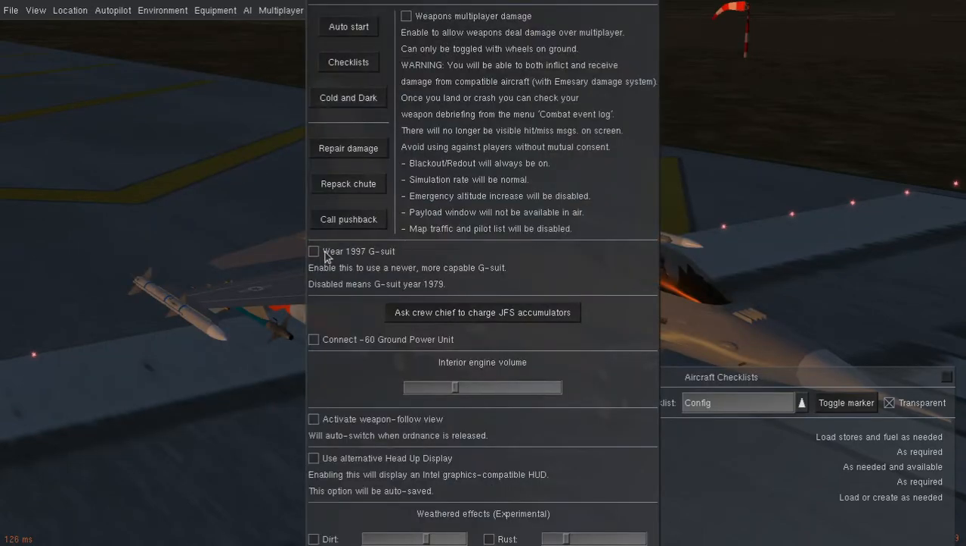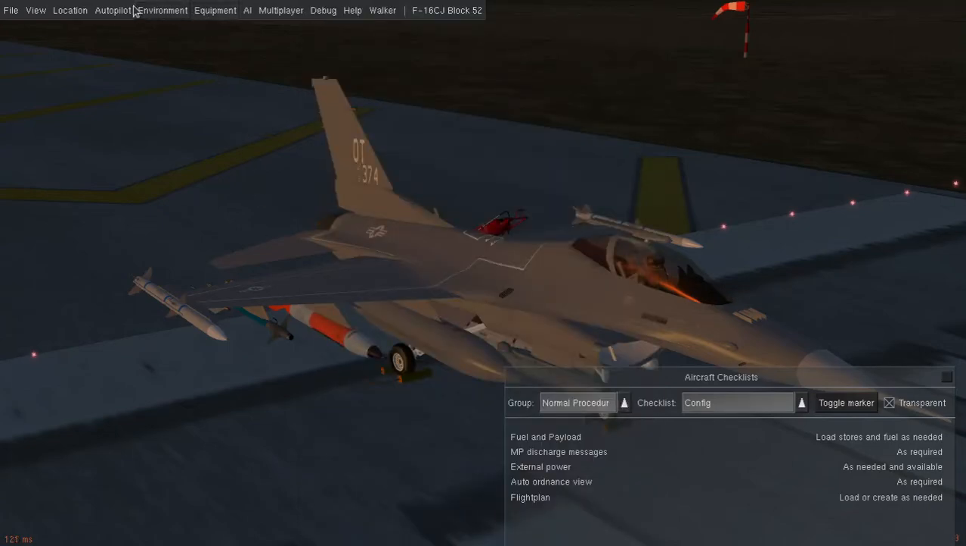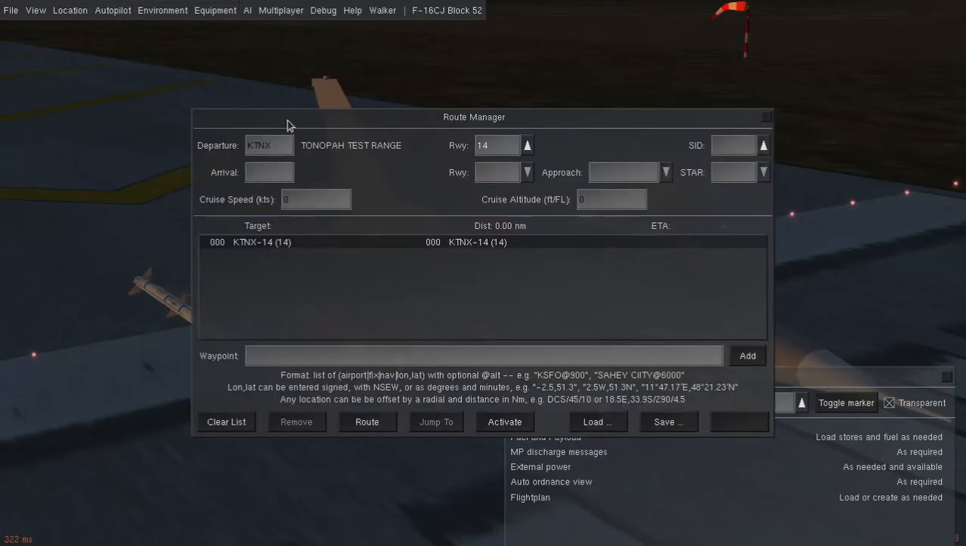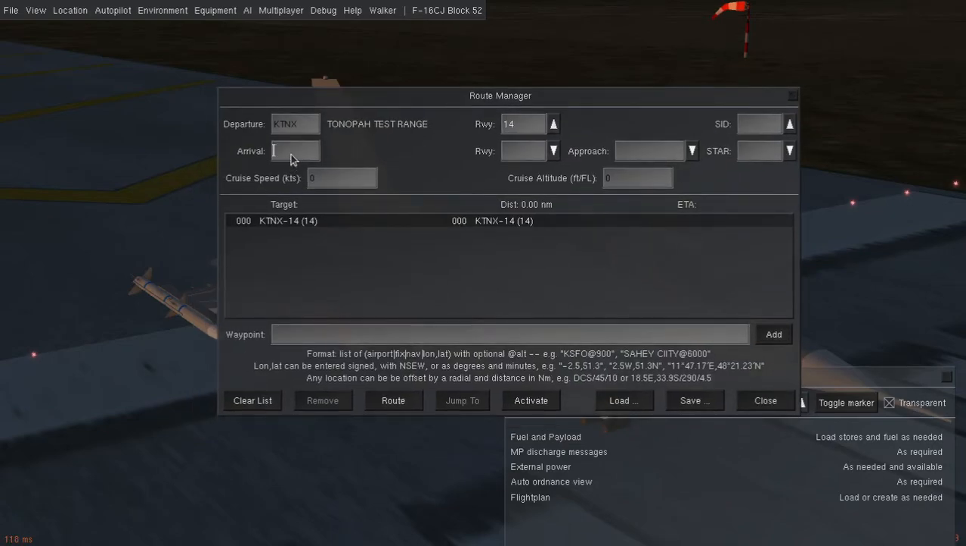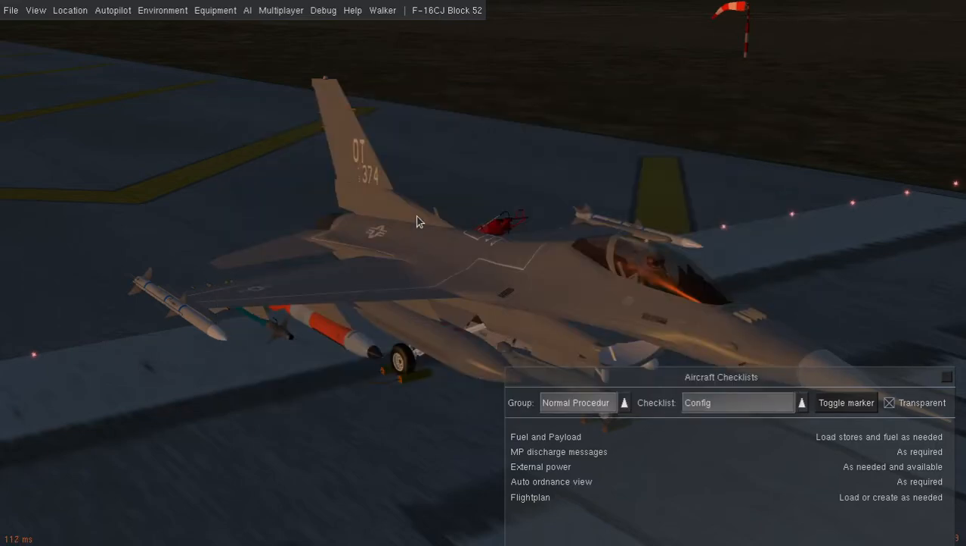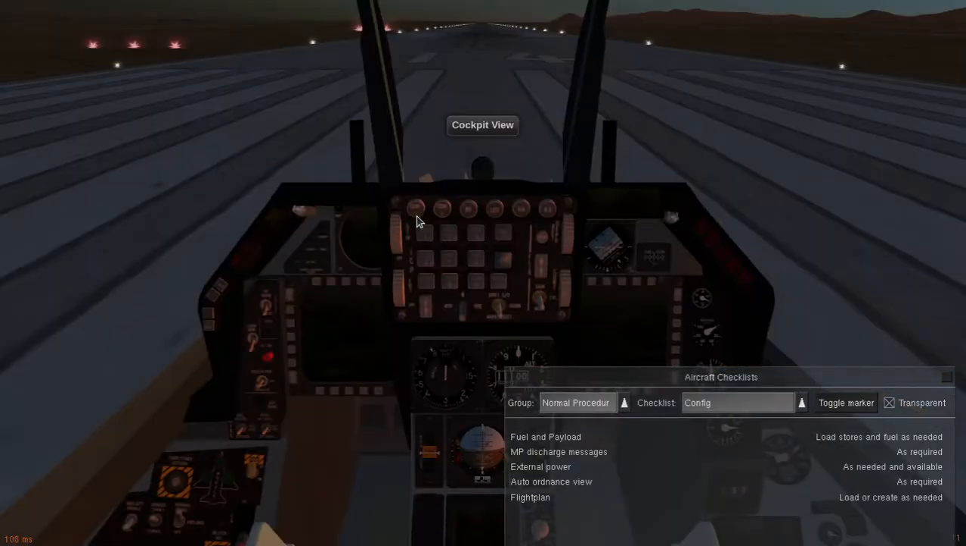In the configuration tab, we check this box at our discretion, and in the autopilot dialog, let's set just a regular airport as home airport in order to have a navigation route. Now let's enter the canopy.